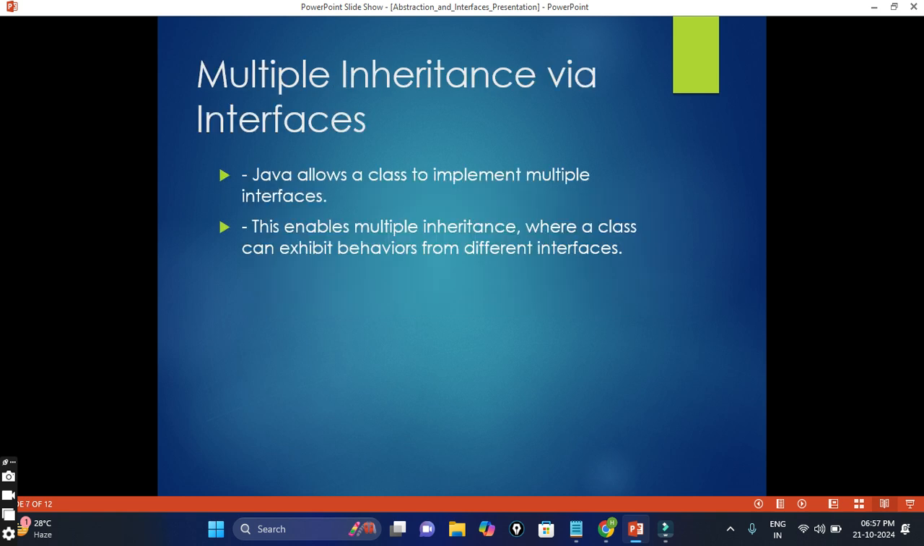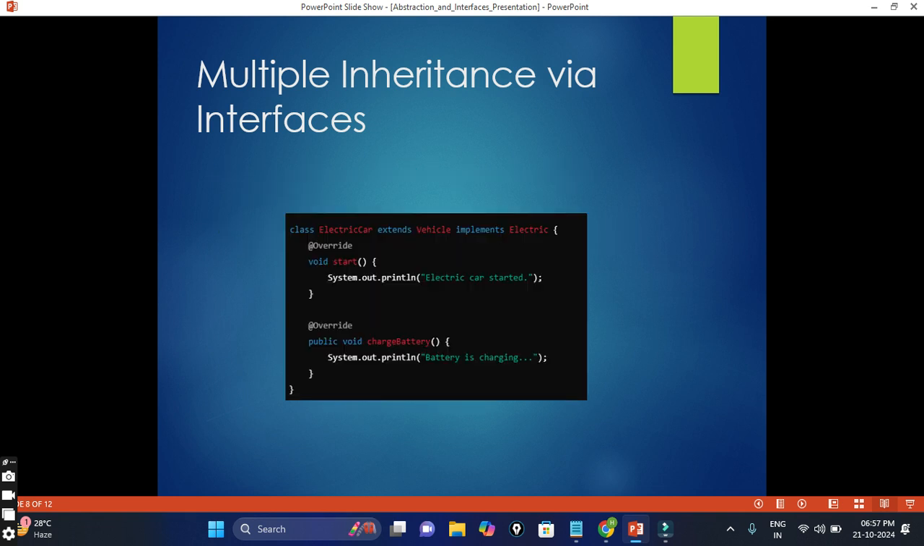Next, let's move on to multiple inheritance via interface. Java does not support multiple inheritance with classes. That means a class cannot inherit from more than one class. However, a class can implement multiple interfaces, allowing it to inherit the behavior defined in those interfaces. In this example, ElectricCar extends the abstract class Vehicle and implements the Electric interface. This allows the class to inherit both abstract behavior from Vehicle and the behavior defined in the Electric interface.